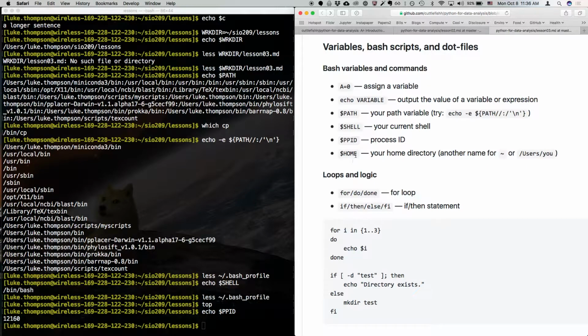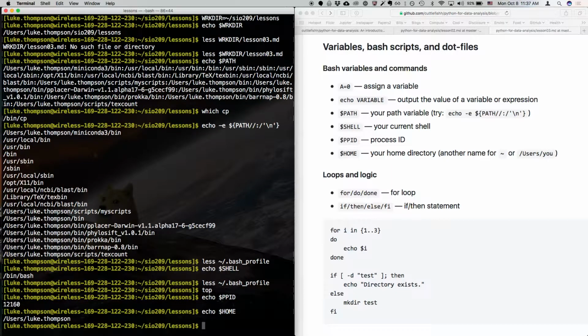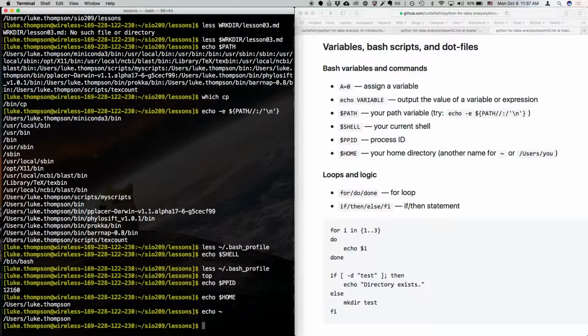Okay, finally, the last special variable is $HOME. This is the same as your tilde. So if you echo $HOME, it's the same as typing echo ~. Some people prefer one or the other. I think on some Unix systems the tilde doesn't always work, so you can use $HOME. So give that a try.